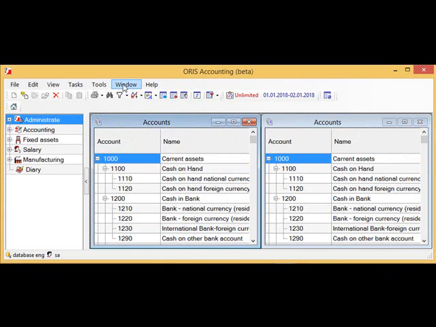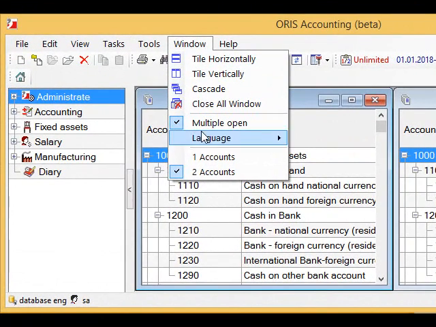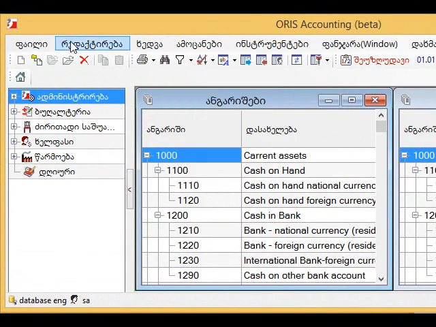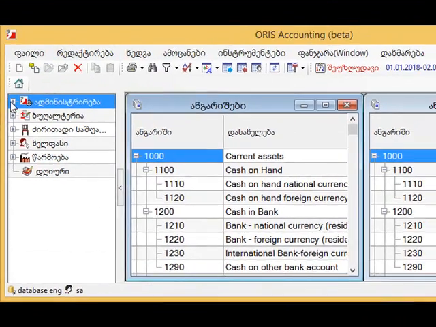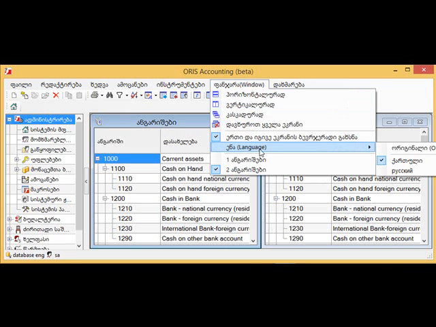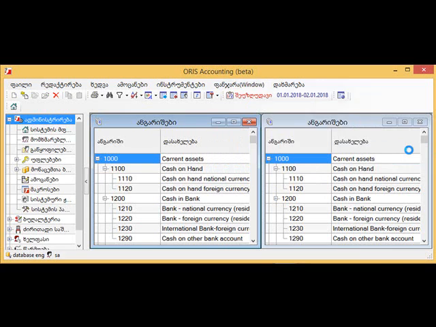There is an interface translation tool in the Window menu. Let's select the language Georgian. As you can see, menus, interface records, and database titles are translated, but database information entered into the system by yourself will not be translated. If you want to see this information in another language, you should enter the corresponding information in this language. Let's return the interface language to the original English in the same way.